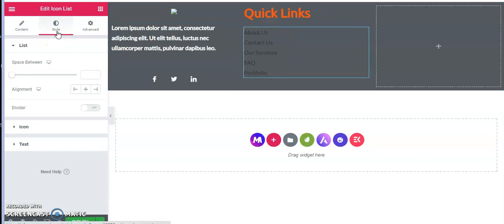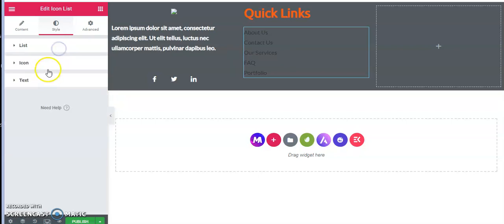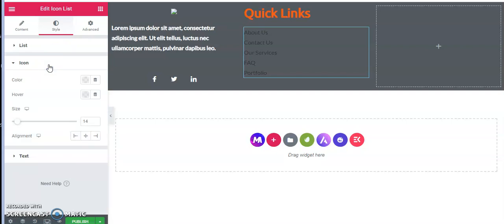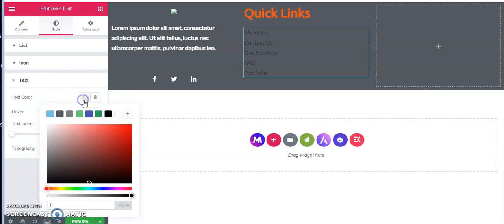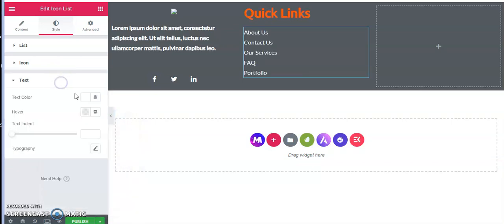So under the style, this is how you want to align it. Do you want it to be center, right, or left? This is for you to enable the divider. This is for the list. This is for the icon, but I disabled all the icons. Now this is for the text. So the text color, I'm going to have it to be white. You understand? You can see what we have here.